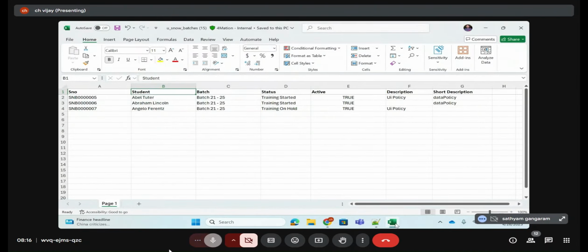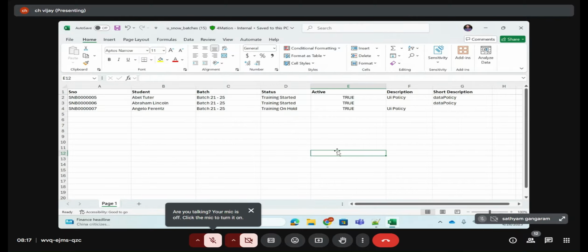Yes, Vijay, clear. Okay, so I wantedly did this. I'll tell you why, because we have a concept known as transform map. At that time, you'll understand. I'll tell you how to load this data into ServiceNow. There are 2 steps involved in this. Please pay attention. What are the 2 steps?